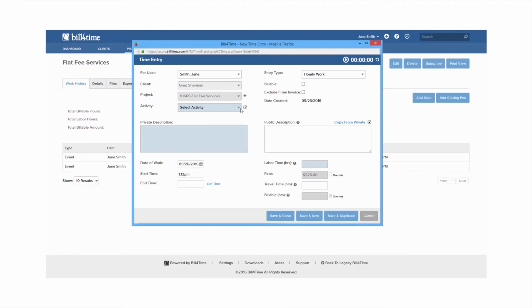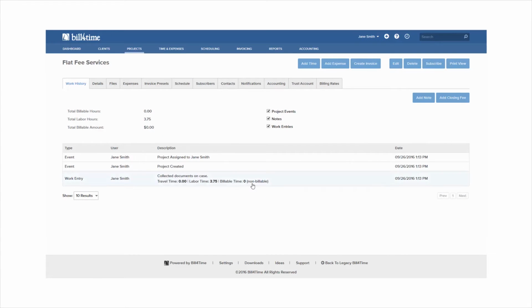When adding time, it will have the same options as your contingency. So the entry will be set to hourly work and the billable box will be unchecked, making it non-billable so hours can be tracked at no dollar amount.